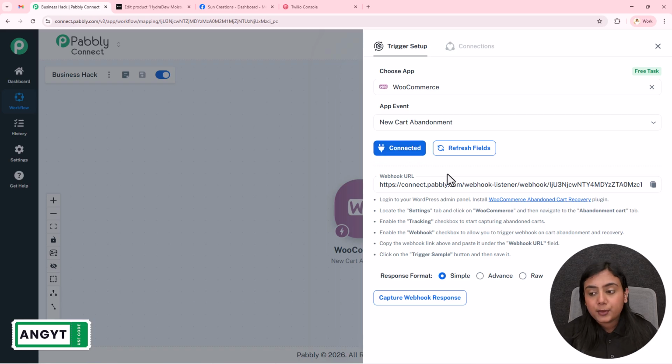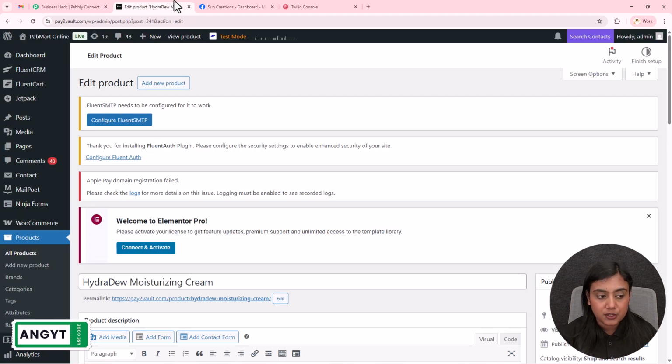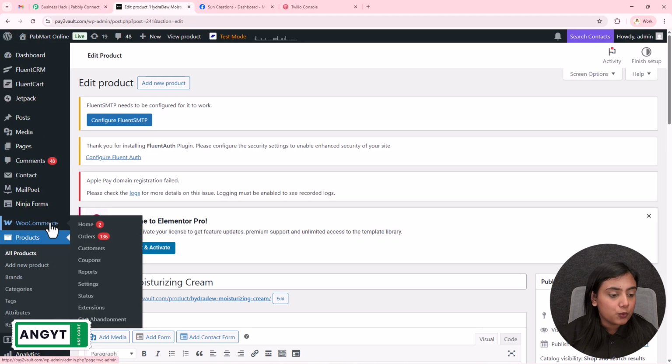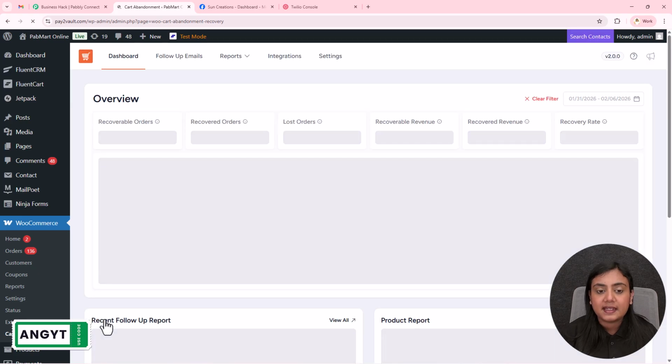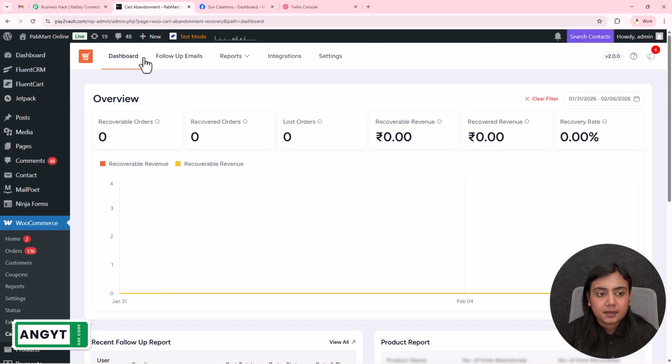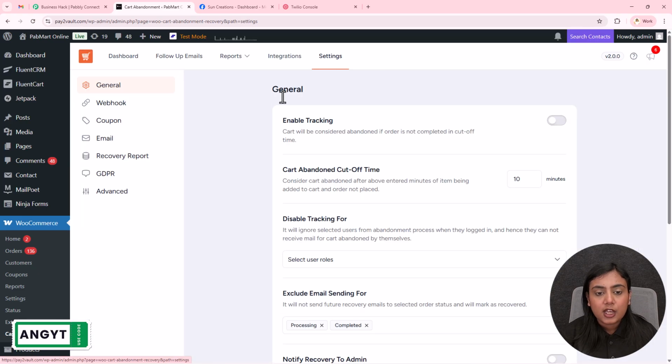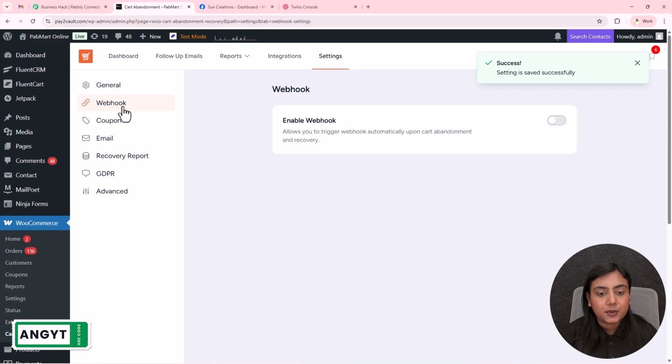You will find the webhook URL that you need to copy and follow the steps one by one. Simply for that, log into your WooCommerce store. From this panel over here in WooCommerce, select the option of cart abandonment. Okay, you can see the option is already given. You have to select that. After selecting cart abandonment, go to settings, and in settings, you have to first enable the tracking from here. After enabling this, then you have to go towards this webhook section and enable the webhook from here.